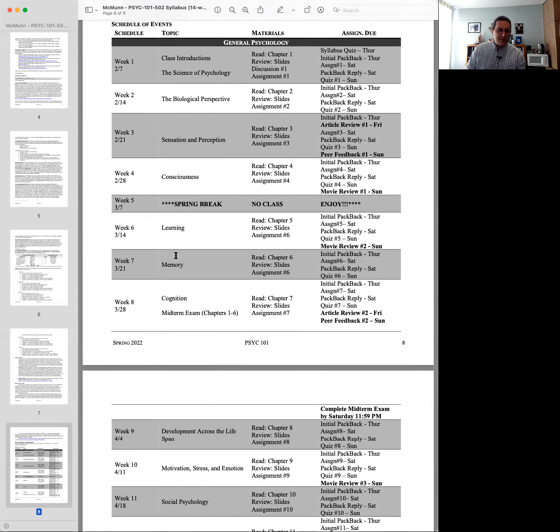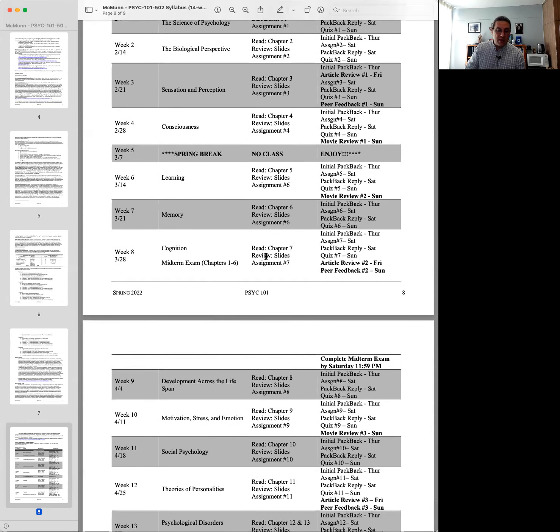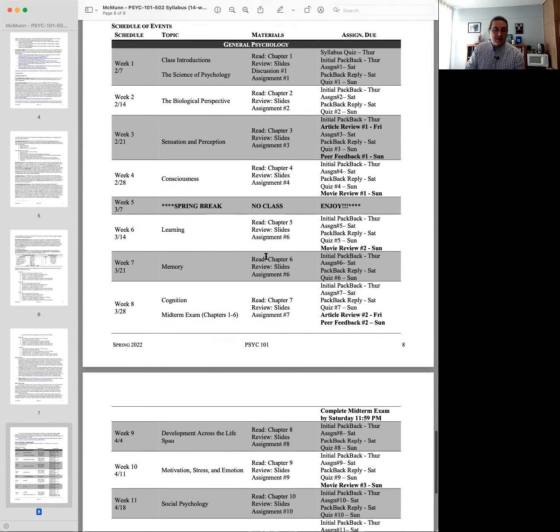Now, with the schedule of events, this is where you'll know everything that is due in the course. I do have them loaded in D2L, but sometimes there are some questions as to what's due and when. If you have any questions, this is where you can find it. This is for sure what is due and when it's due. Okay, so there's no mistake about this one. So if in question, go to your schedule of events and look to see when it's due.